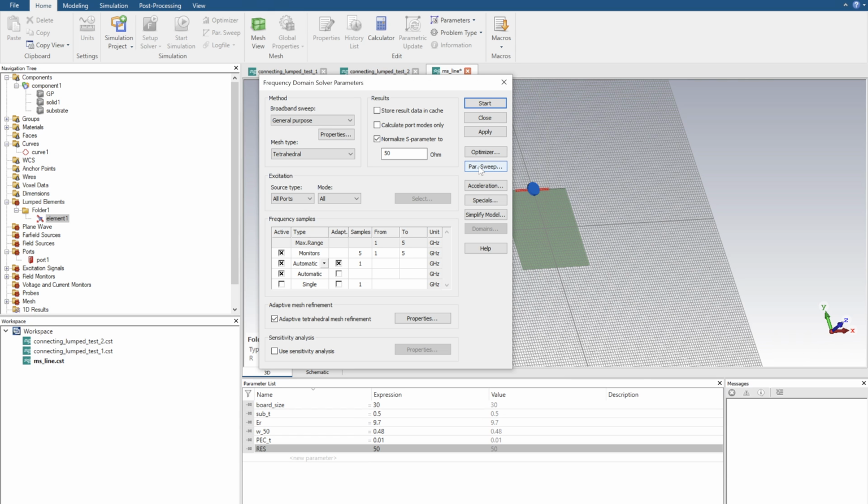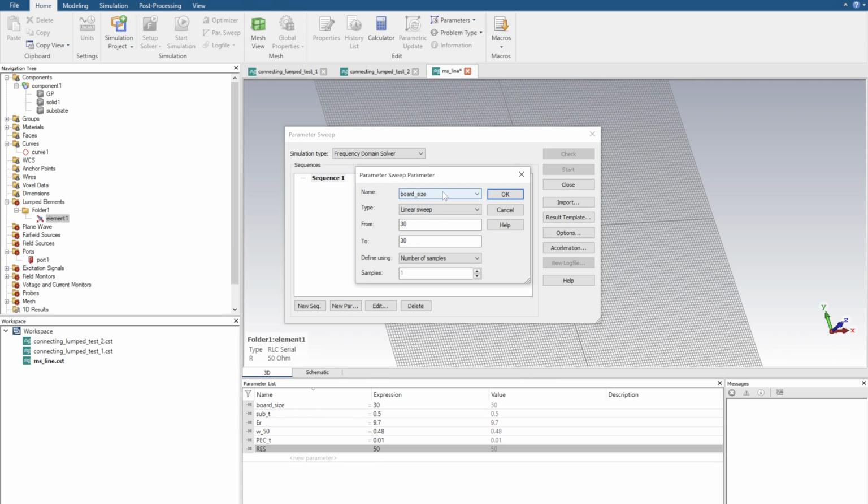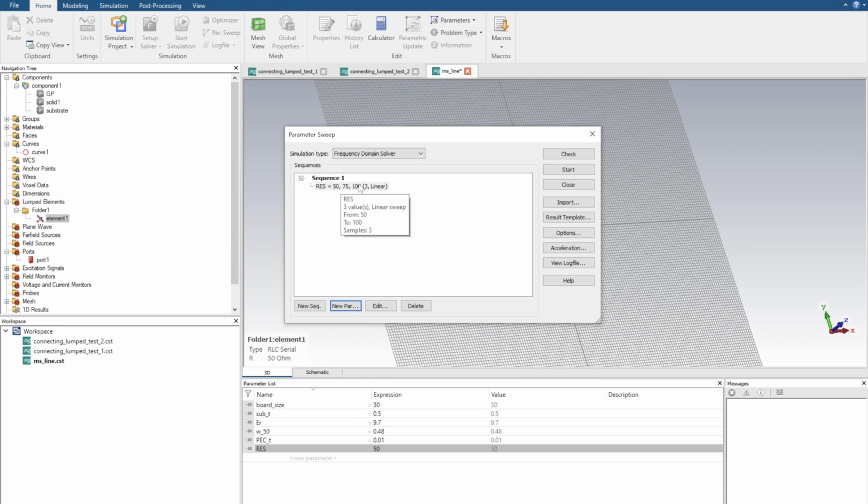Now I'm going to set up the simulation solver. On the side here, there's a parameter suite, par sweep. Click on this box. We're going to go new sequence, new parameter. Name of the parameter, RES. Now we have a choice of linear sweep. For example, we can set from 50 to 100 with maybe 3 points. Then we can click OK, and here are our points, 50, 75, 100. That'll be quite a nice simulation.